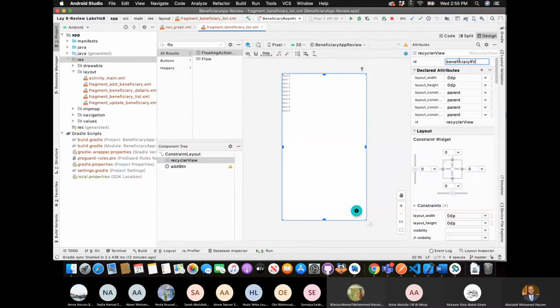Of course, you can keep it as recycler view, it doesn't matter. But you might have many recycler views. So if you want to be very specific of what this recycler view is doing, you could give it a proper name. Okay, so I am done with the beneficiary list, and just save it.